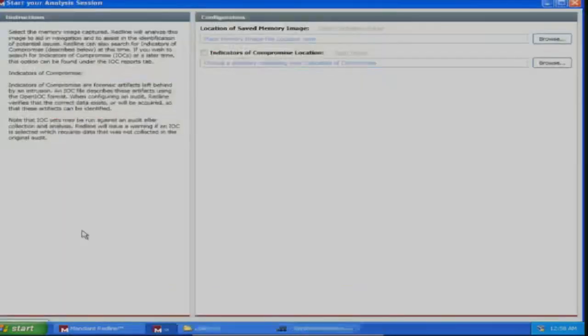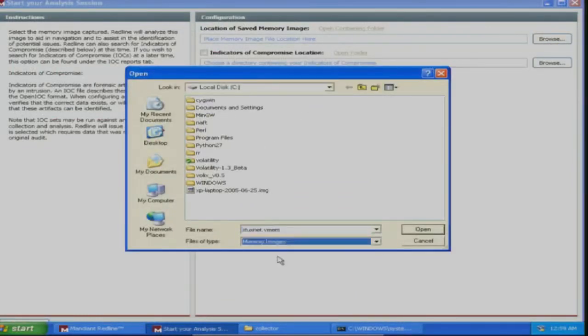And now we'll analyze the safe memory dump file, the Stuxnet memory dump file, because I want to show you how a memory dump without signatures works. Mandiant Redline does not use signatures for detecting malicious files. It uses behavior signatures rather than file signatures.